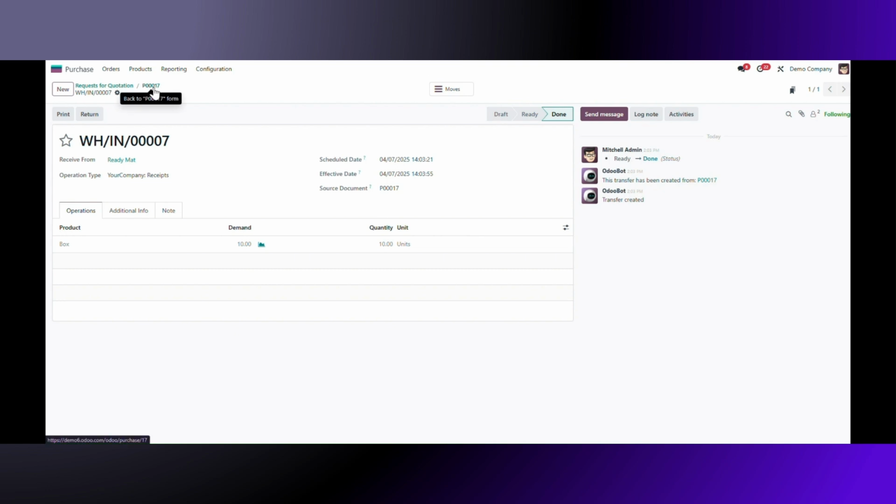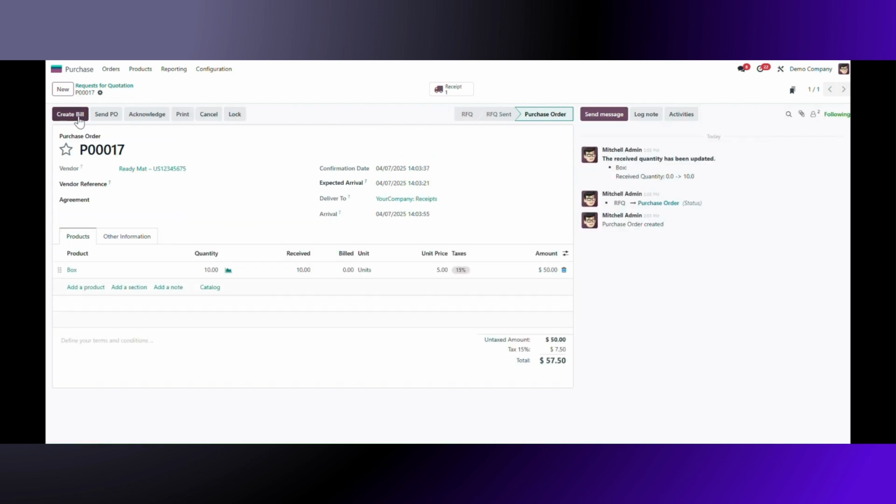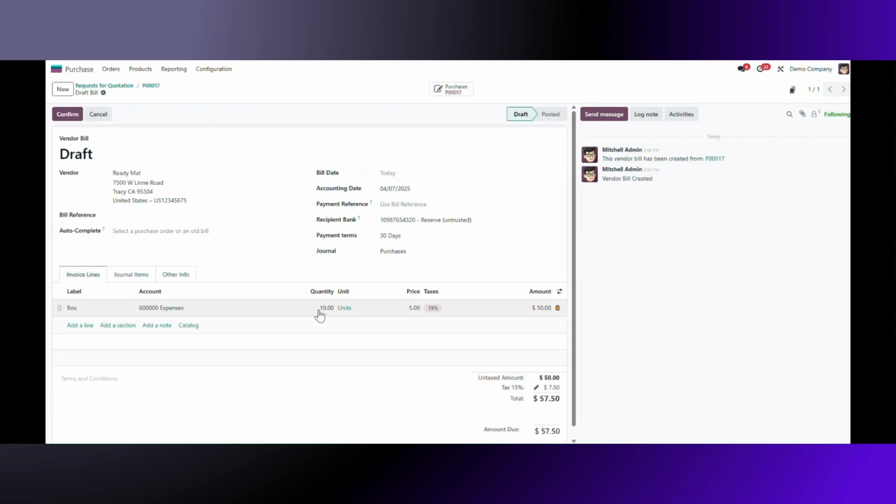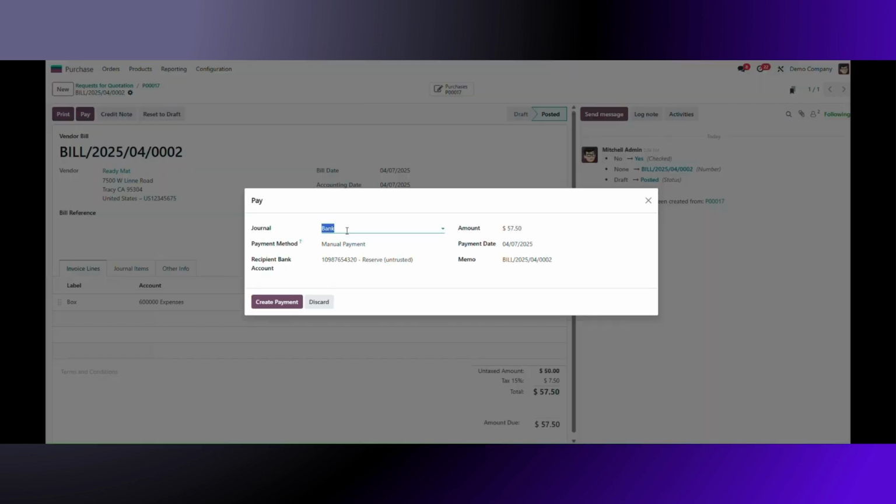Then we can use the breadcrumbs to go back to the purchase order. We can select Create Bill in the top left to create the vendor bill. If everything looks correct, select Confirm. If you hit the Pay button in the top left, you can select how you paid for these items or match this vendor bill to an existing journal entry.